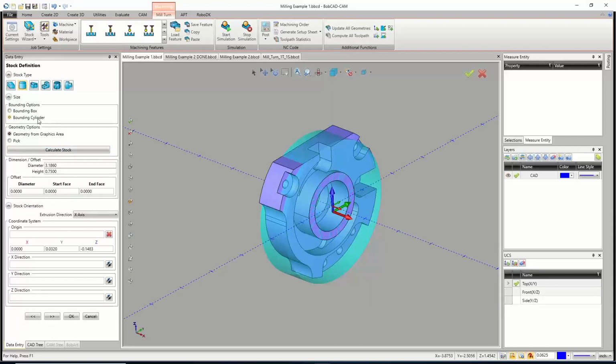The bounding cylinder is going to find that stock, and in our case, because everything's all centered up, it's going to center the geometry and make sure we have a piece of stock that encompasses the entire part. So that's what you want to make sure to do. Again, that's just bounding cylinder, and then you're going to calculate the stock.